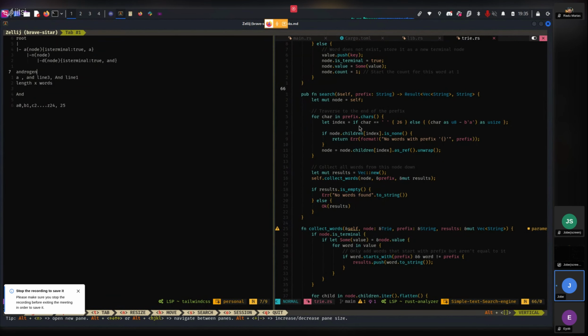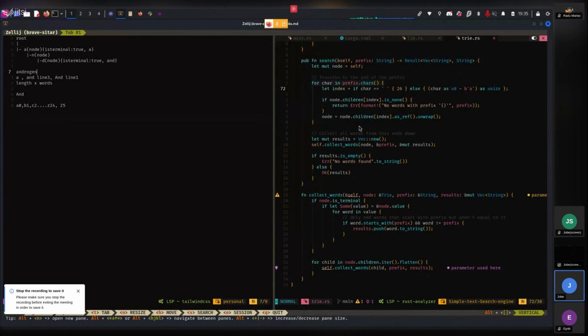So what we are doing right here is we're just traversing the nodes. When we're traversing the nodes, even when we're searching, we have to take into account these spaces. So this is why this is here. And if it's none, we say there's no results.